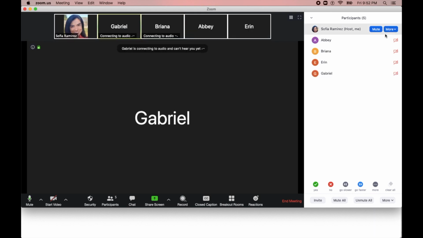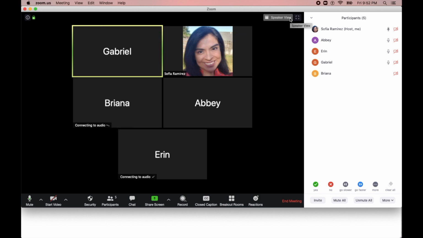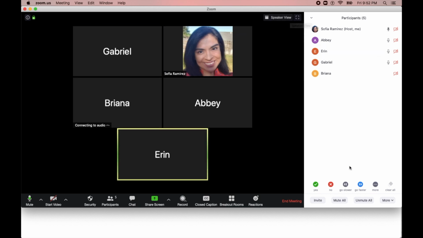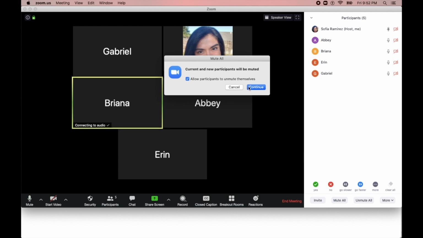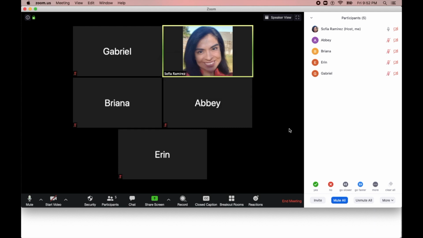And here they are all. They're all joining, and they're all connecting to their audio. So while we wait for them to connect to their audio, I'm going to go ahead and mute them all. Once I mute them all, we don't hear all that background noise that tends to happen when everybody comes in.